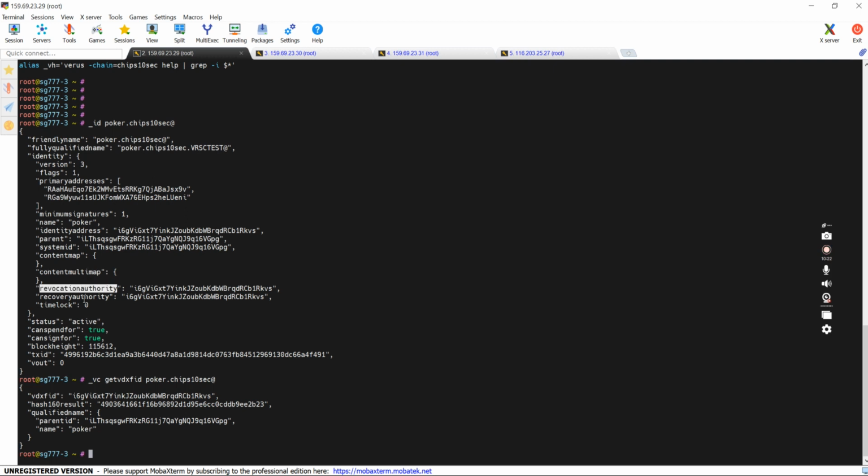The other thing is revocation authority and recovery authority. Using these authorities, we can revoke an ID. Let's say if you have a large pool of IDs, having an organized revocation and recovery authority will help you to recall any IDs if those corresponding addresses are leaked or something of that sort.